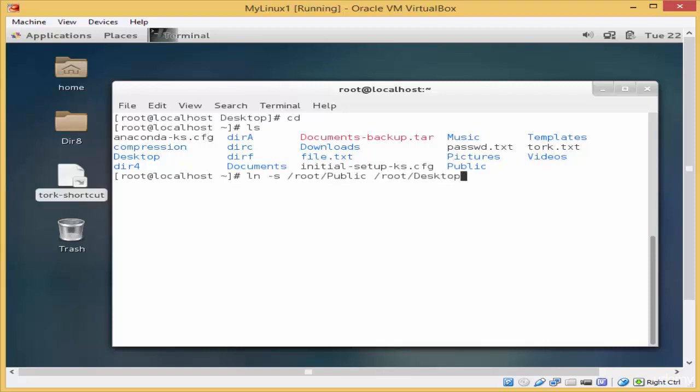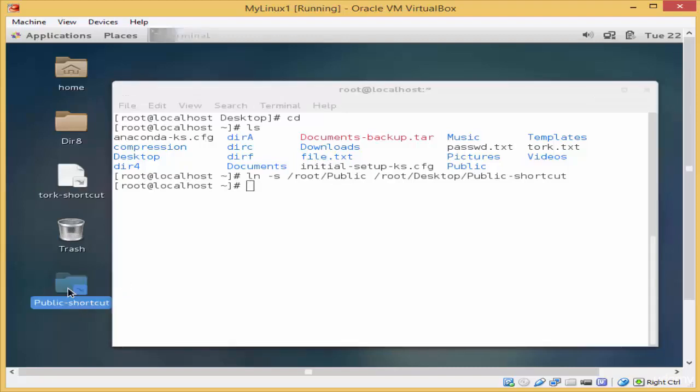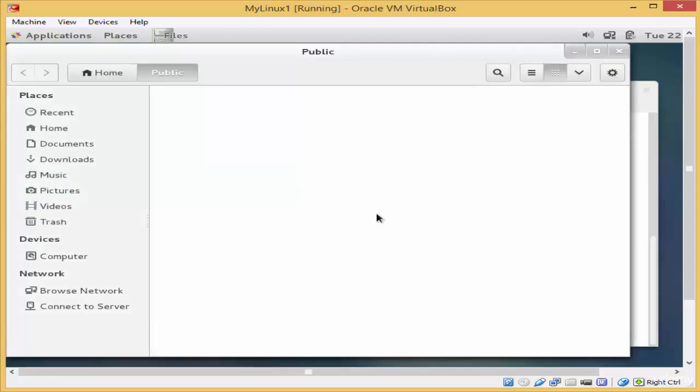and then the new name after the name of the symbolic link or the shortcut. For example, I will name it public-shortcut, and I'll press enter. And as you see, it has appeared over here, public-shortcut, the symbolic link. And if you click on it, it will open the directory for you, but of course the directory is empty, so you won't find anything, and it's under the home, as you can see over here.